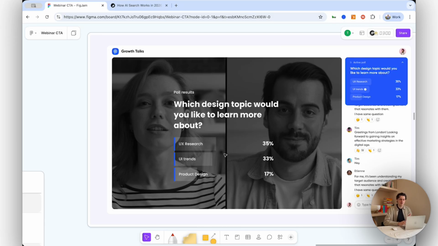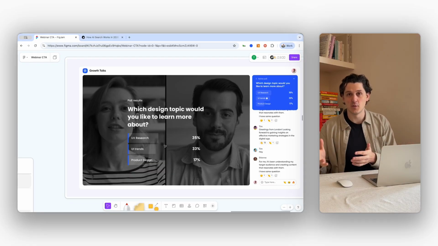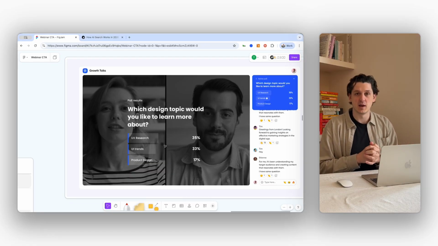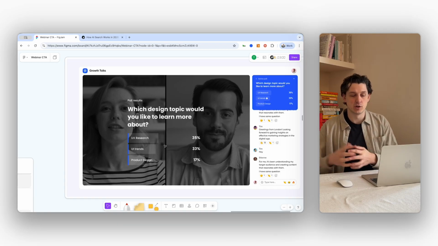So you could actually change the content of your session. You might say, okay, people are interested in this. This is what we're going to talk about today, which would make it much more powerful and valuable for them, which should lead to better conversion.